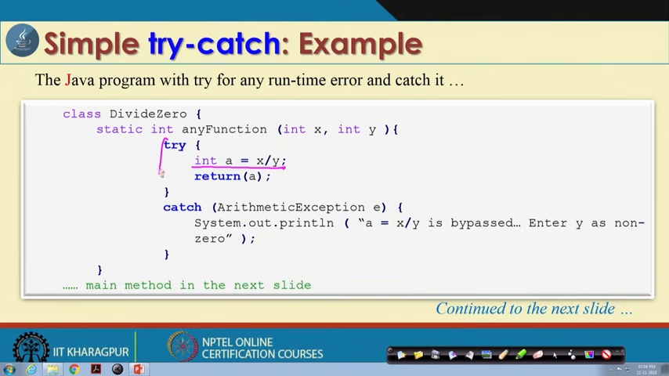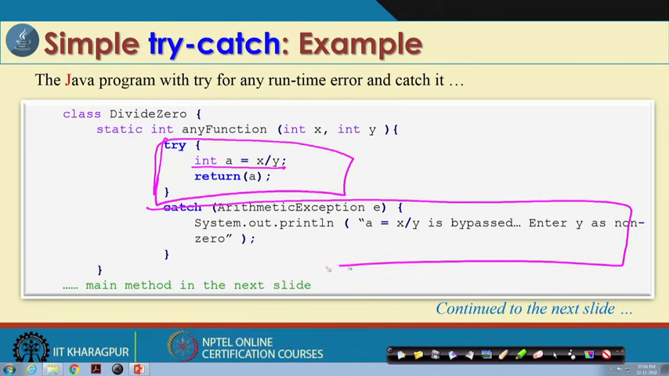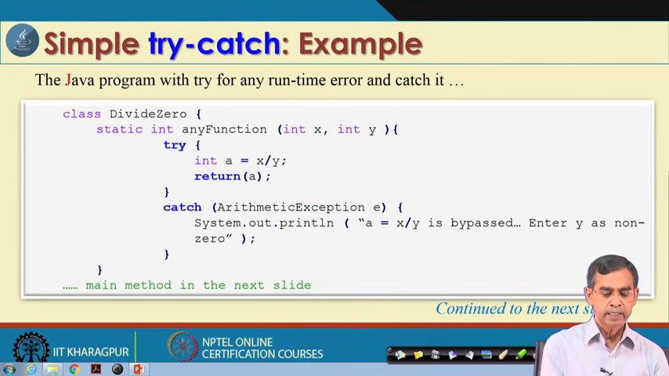So, we put this code in the try catch block. This is under try, and the catch basically tells that x y is bypassed, enter y as non-zero. So, you should pass the input y as non-zero. This may send a message or an output to the user if this kind of error occurs. This code will not execute always, only if an error occurs here will it catch and then accordingly execute.